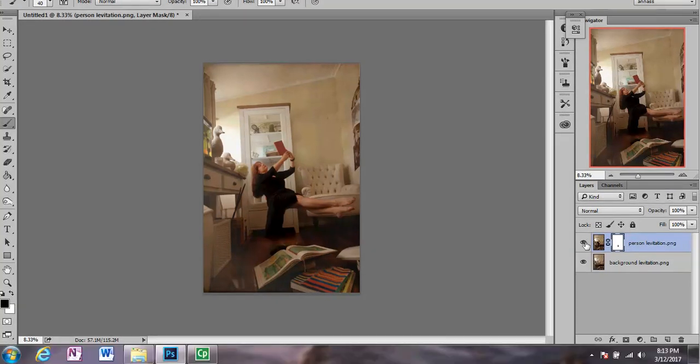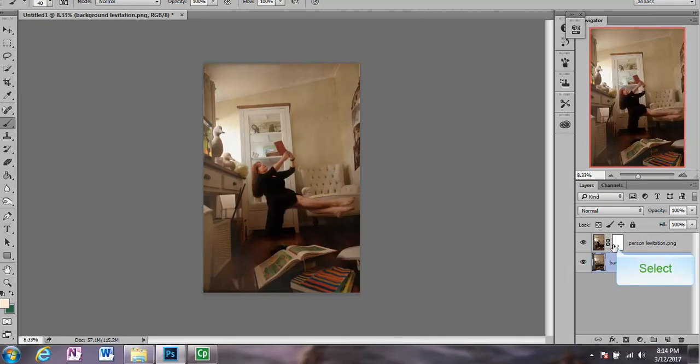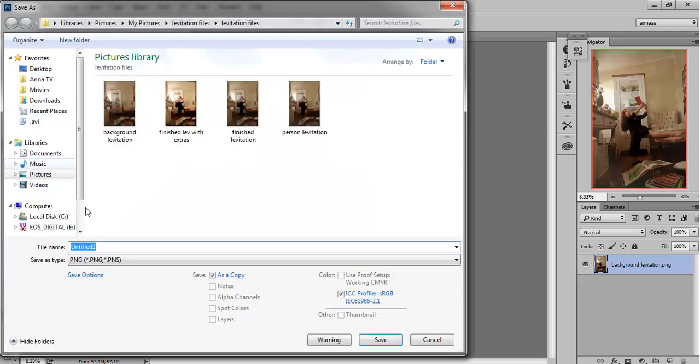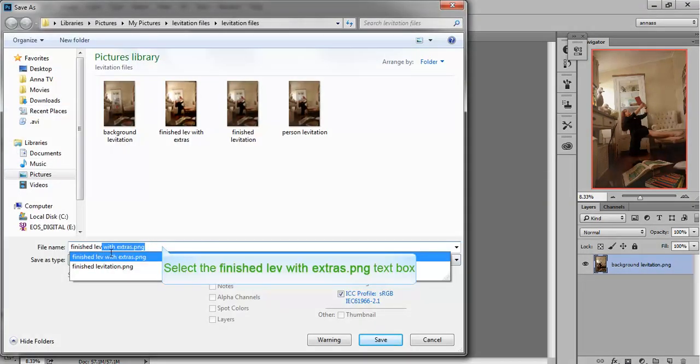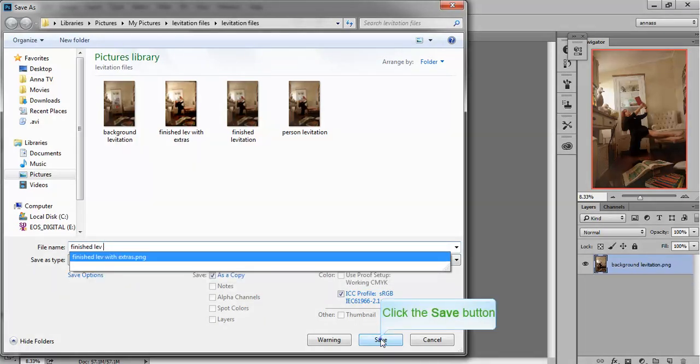So you've got your background layer there with nothing in it, no stool, no person. The front layer, I've now just rubbed the stool out with my layer mask. We're then going to apply this layer by going Control E, which is merging down. So now it's all one lovely layer, which is what I'd like you to do. So make sure you always end up with one layer. Then File, Save As. So finished Lev. We don't have to save with extras at this stage. Save.